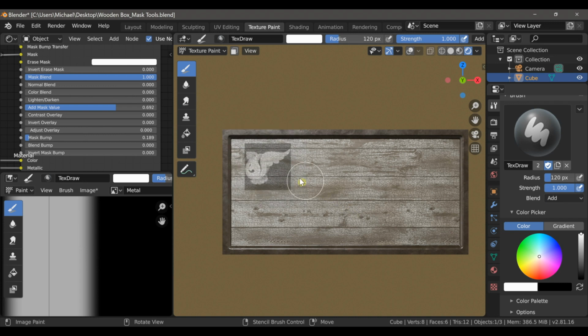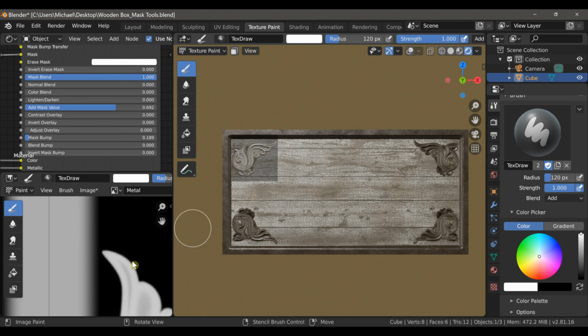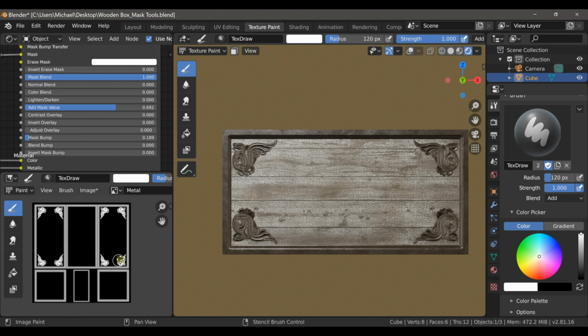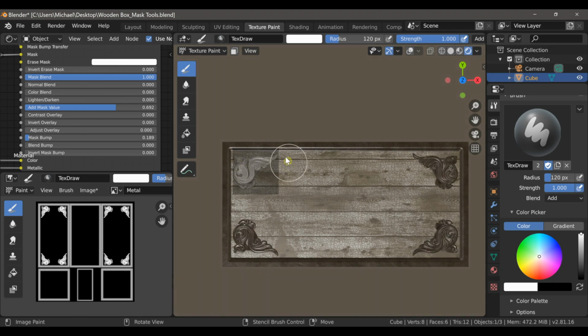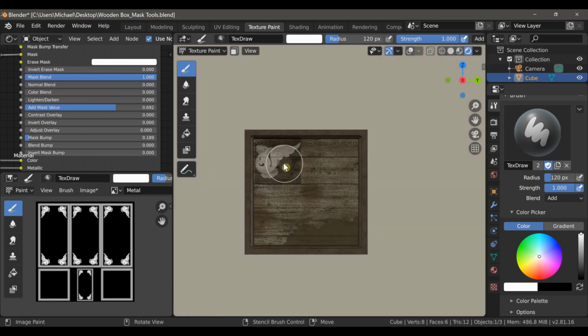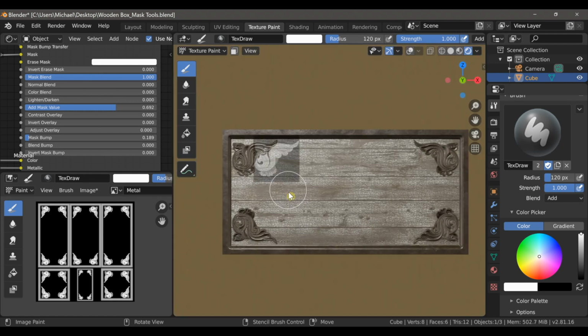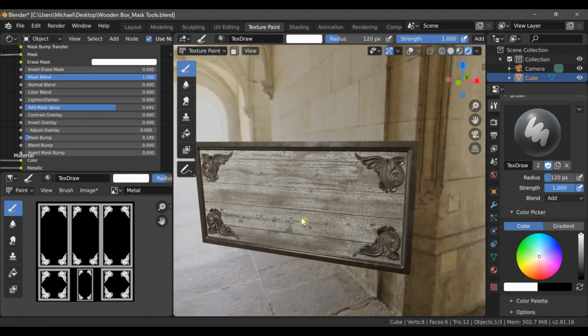I can hold Shift and use the right mouse button to scale this image down so that it fits really nicely into the corner. And I still have my symmetry on, so if I just paint in this one corner, it will add it to the others. And you can see this updating in the 2D texture as well. So I'll hit 7 on the number pad and go to the top view, and I'll just do the same thing. And then finally the side view. So now I have this pattern on all of the corners of this object.